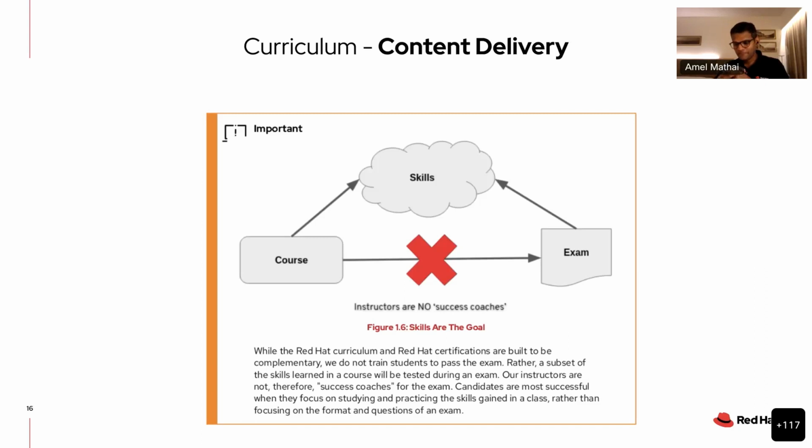So in the content delivery aspect, I thought it makes sense, rather than me talking, to give you a few screenshots of what we actually talk about in our training guide, in our instructor guide, when we talk to our instructors or to-be instructors, when we train them. Now, we make it very clear that instructors are not success coaches.